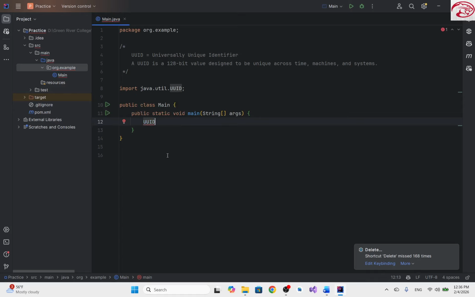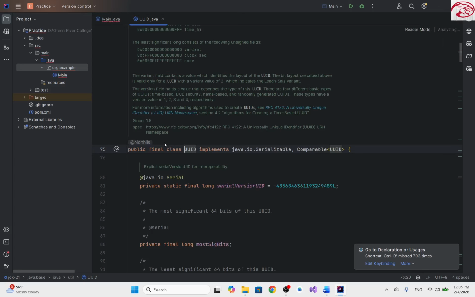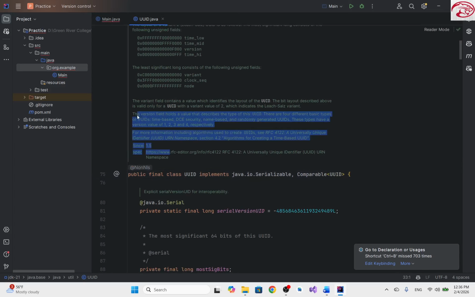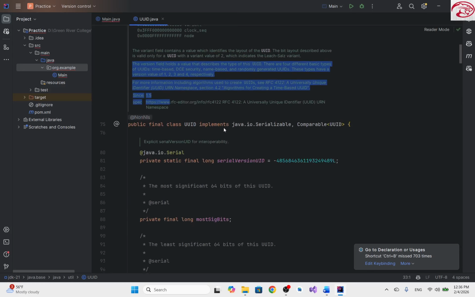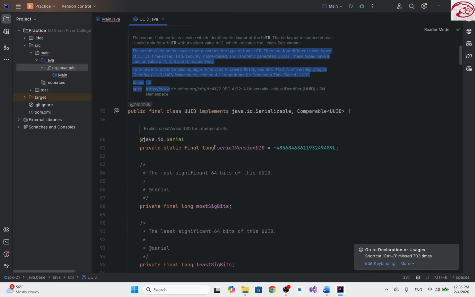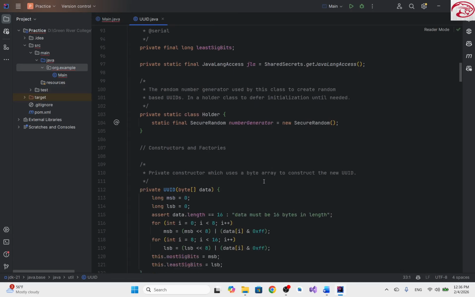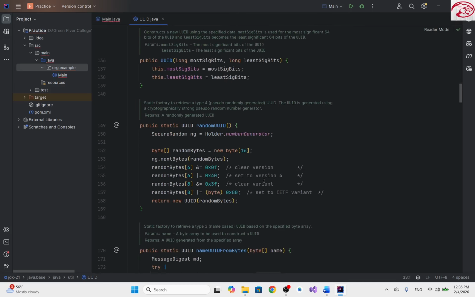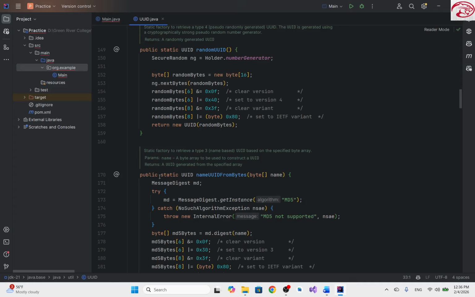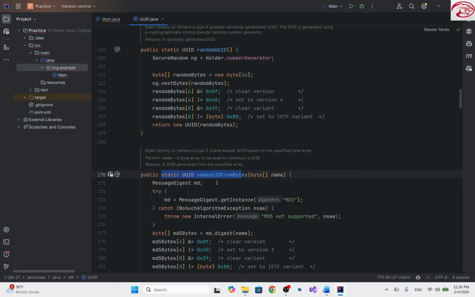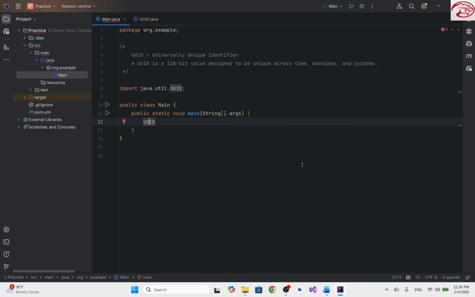If we go to its definition, I'm going to press Control and click on the class name. Here we can see the documentation about the UUID class. Go ahead and read that. We see that UUID provides some attributes and also some static methods. We can call the static methods using the class name. For example, this is a static method. We can parse the UUID from a string. If we read that, we can parse that and create a UUID object.